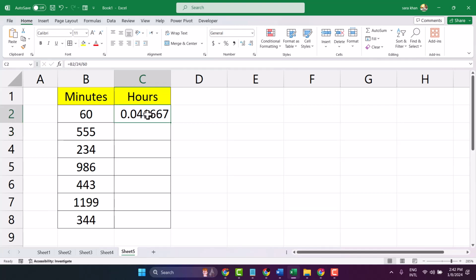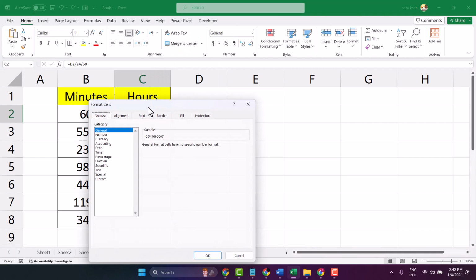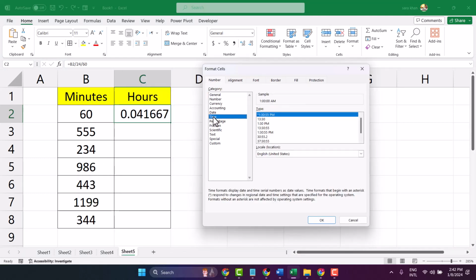Now right click on this cell, format cells, and here select time and select this second one, then click on OK.